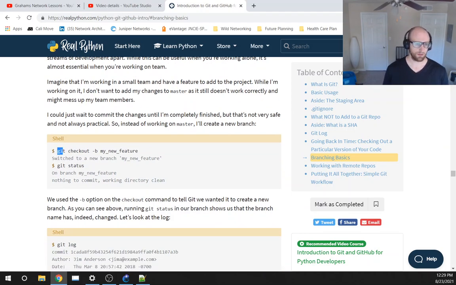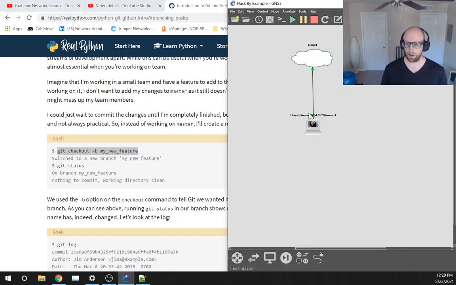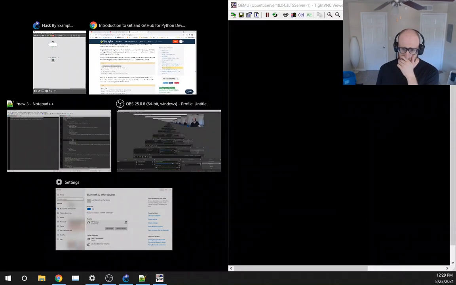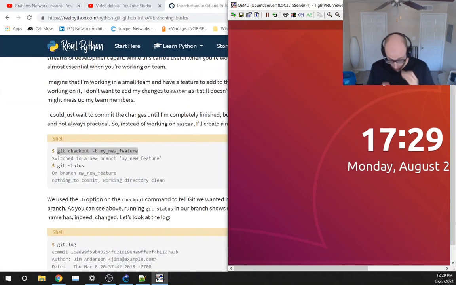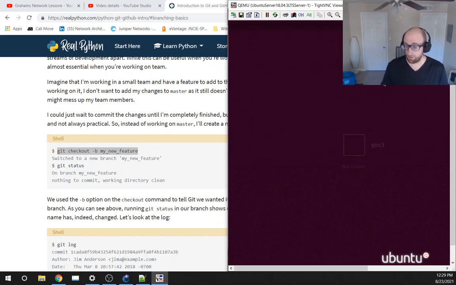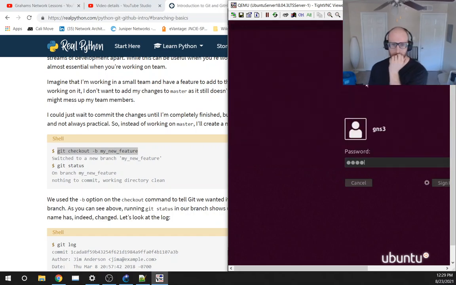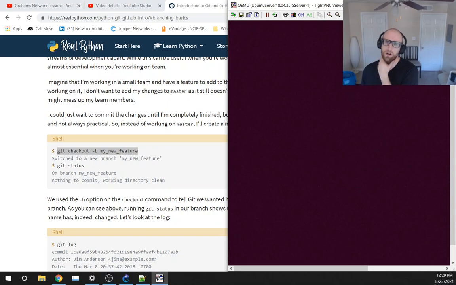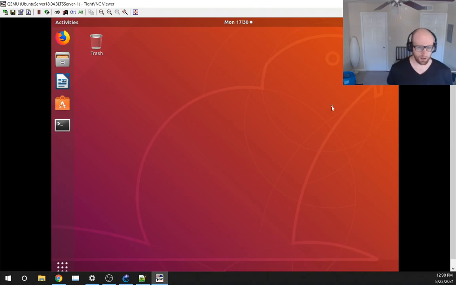Okay, so git checkout -b my new feature. Let's look at these commands. I'll probably run them. And let's look at them with Visual Studio opened, see if we can take advantage of any of the GUI features or anything like that.